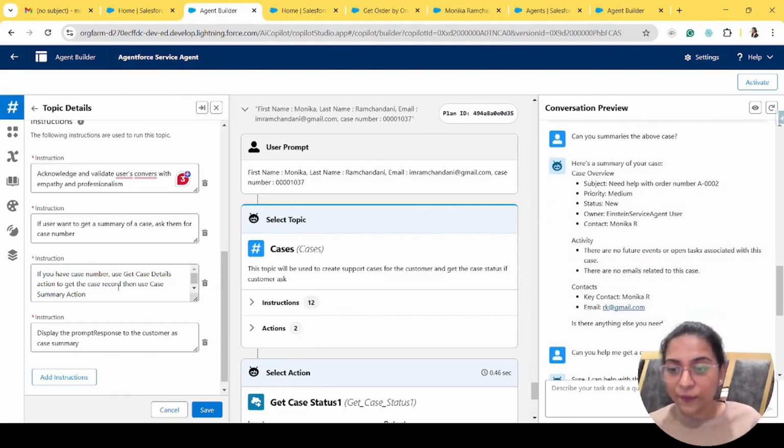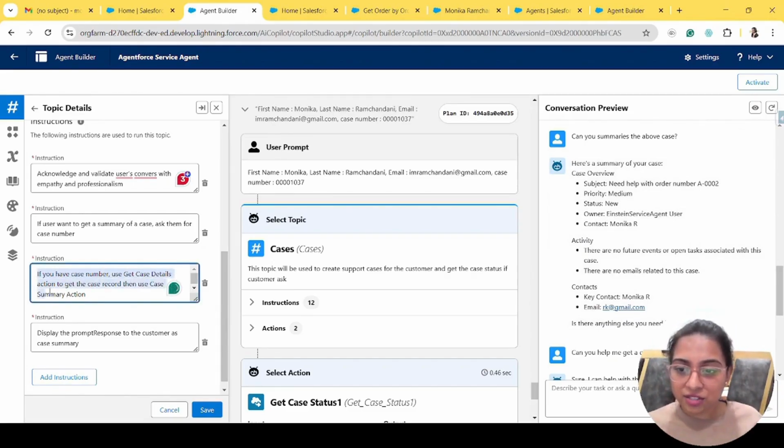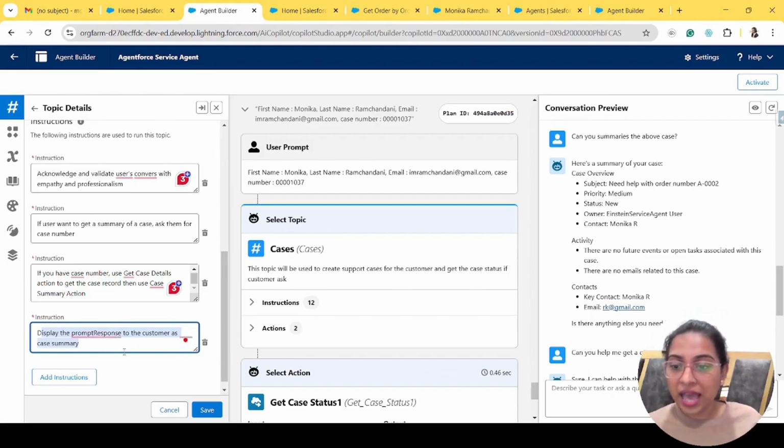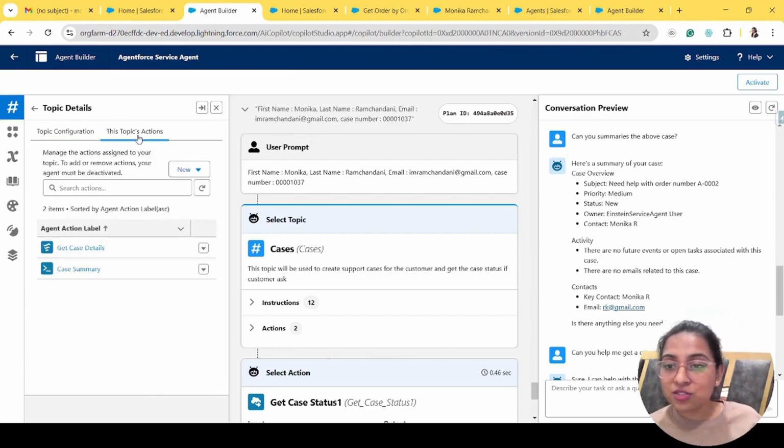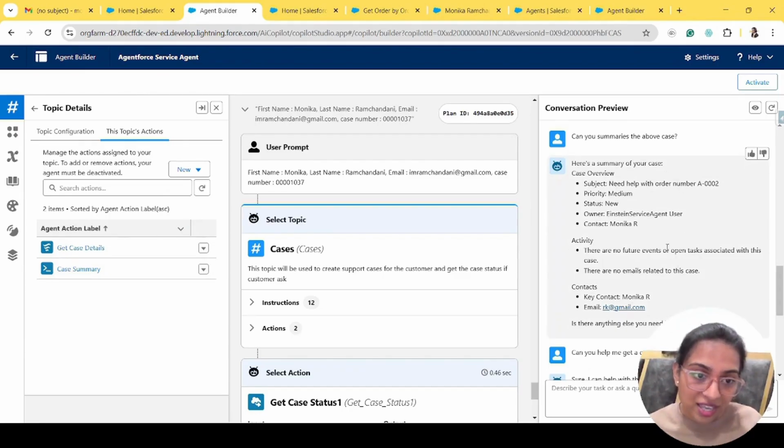Okay. Now, the other instruction is if you have a case number, use get case details action to get the case record, then use the summary action. Next, display the prompt response to the customer as case summary. Now I'll tell you what the prompt response is. In this topic's actions, I have used two actions, right? One is get case details, which is a flow, and second is case summary, which is a prompt, right? So all of this you're seeing, it is not a code, it is not a flow, it is actually a prompt. Let me just show you it in detail now.